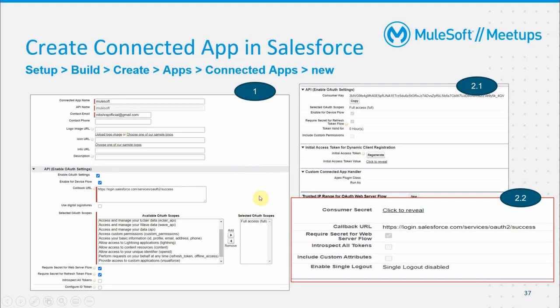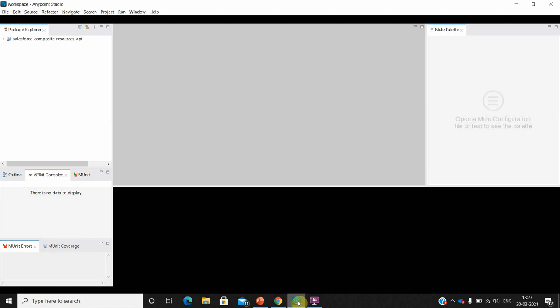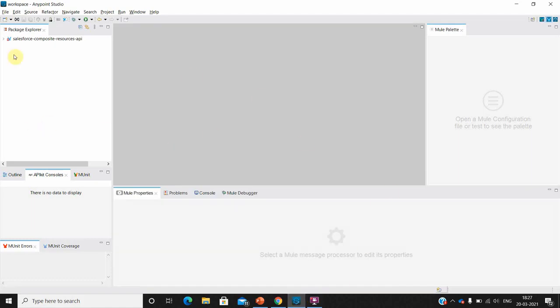We discussed how to create a connected app, how you can enable your OAuth settings, and how you can copy your consumer key and consumer secret. Right? Let's go to Anypoint Studio.